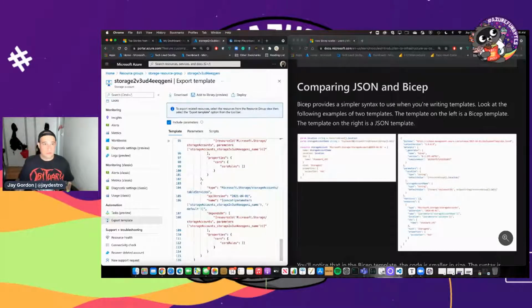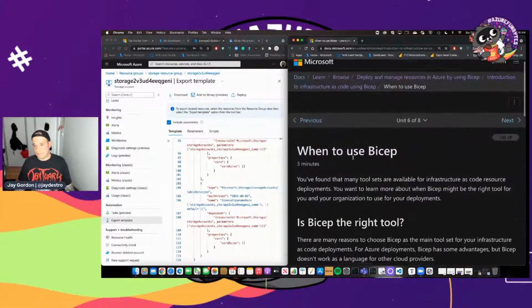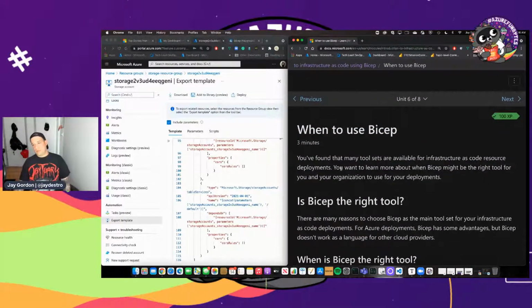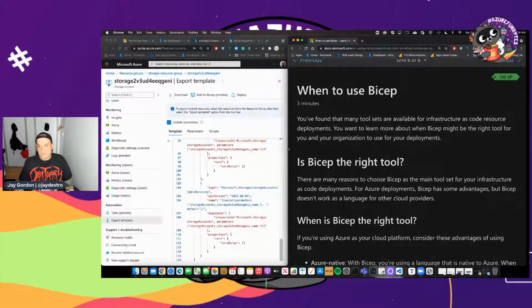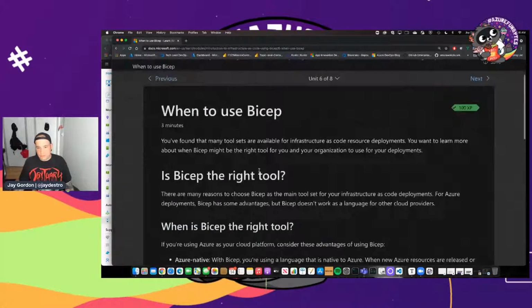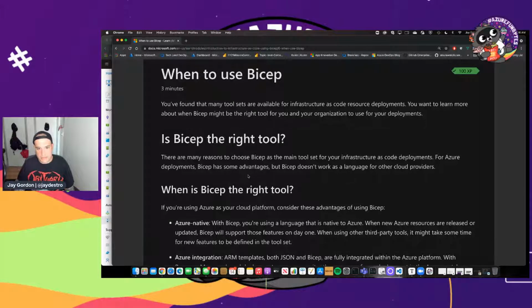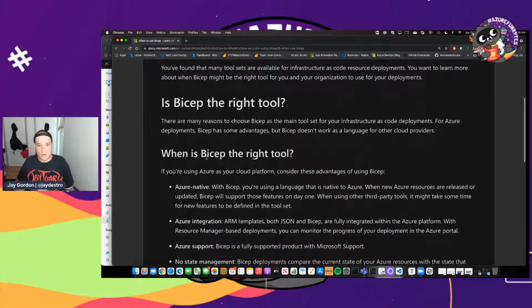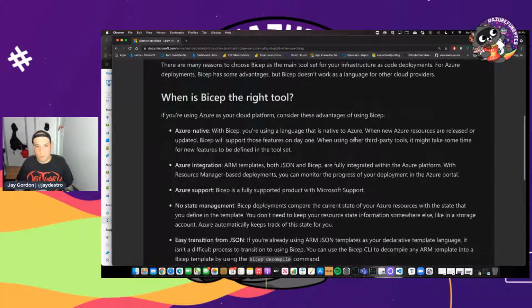All right. So let's wrap up everything. Okay. When to use Bicep. You found that many tool sets are available for infrastructure as code. Is Bicep the right tool for you? I think that it's pretty easy to learn. Easy is relative. It's definitely a little bit more readable than, say, JSON. So Bicep has advantages. It won't work as a language for other cloud providers, though. So let's talk about when it's the right tool.